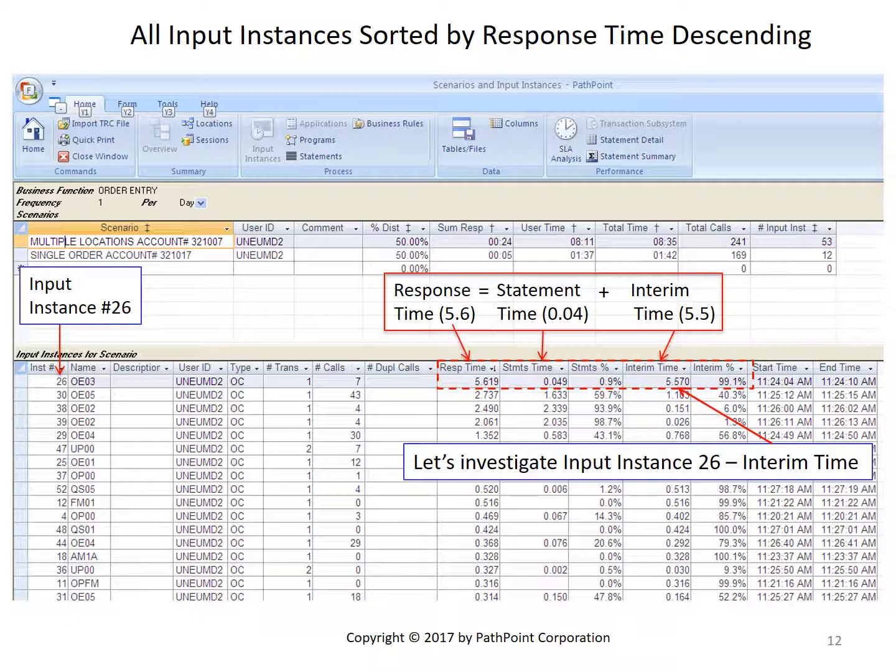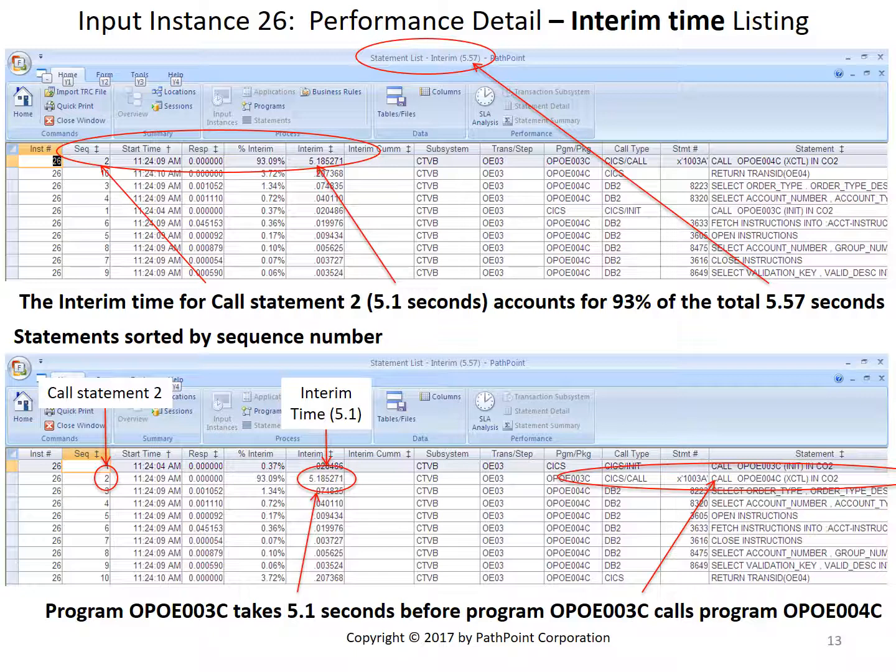Here we will find out where the greatest interim time occurs on this processing path. On the screen display at the top, we see that the interim time for statement number 2, 5.1 seconds, accounts for 93% of the total interim time, that total of 5.5 seconds. Sorting this display by sequence number, the screen displayed at the bottom of the screen shows that the first statement, sequence number 1, began a certain transaction, OE03, and CICS passed control to that initial program 3C.